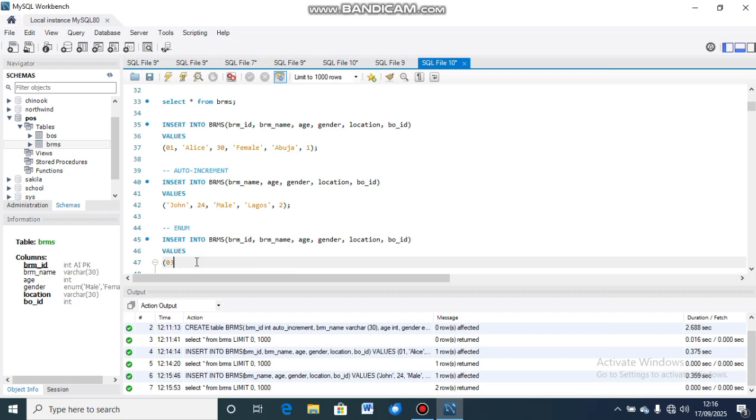having the values. So I'll be starting with, let's say, BRM number 3, John is number 2, BRM number 3, the name of the BRM, Ade, the BRM age 27, the BRM gender is male, location Enugu, and the BOID to be 1, we close the bracket, we put a semicolon, and we run again.